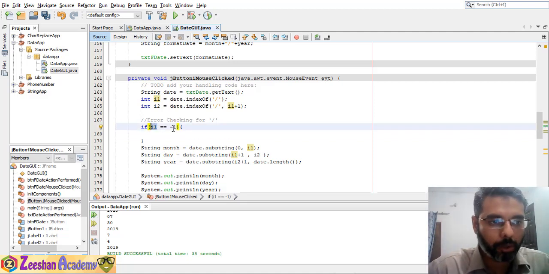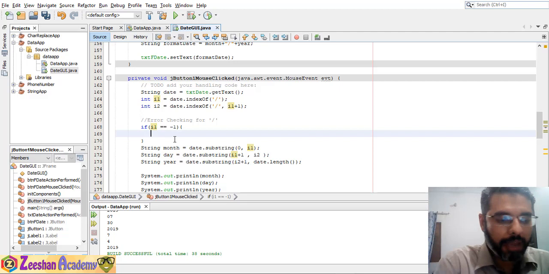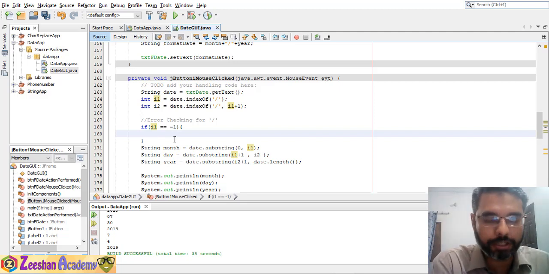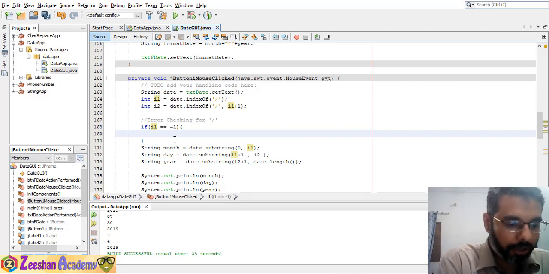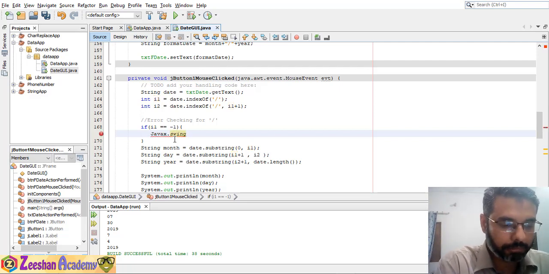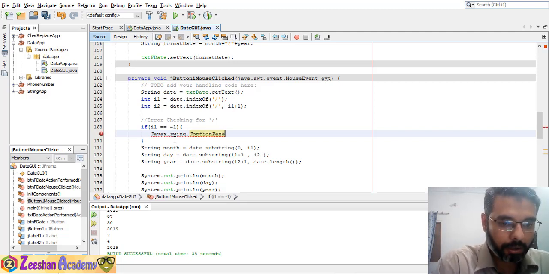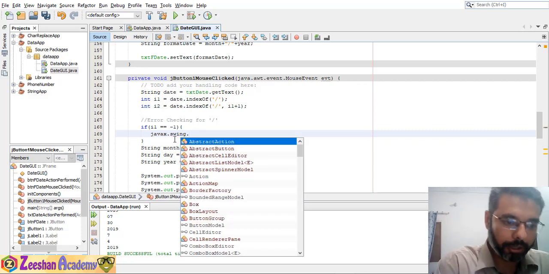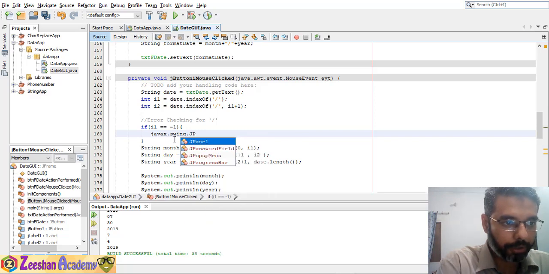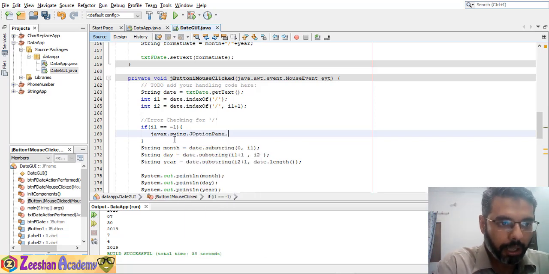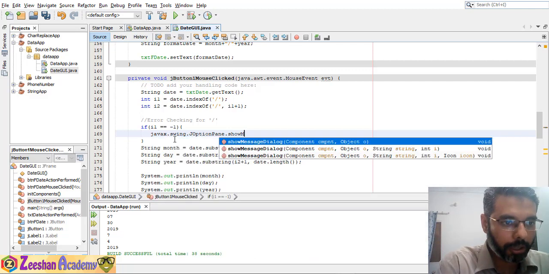Okay. So what we do is we use this condition. If I check I1 is equal to -1, if this condition becomes true, that basically means that I can pop up a message, enter the date in a correct format. For example, it can be javax.swing.JOptionPane. Hang on, swing dot. Now it's giving me J. I think O capital. Yes, JOptionPane dot show error dialog.